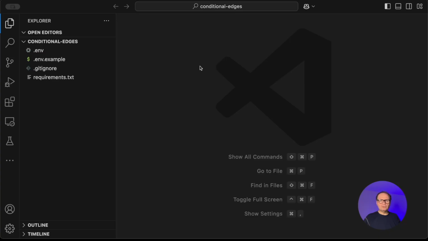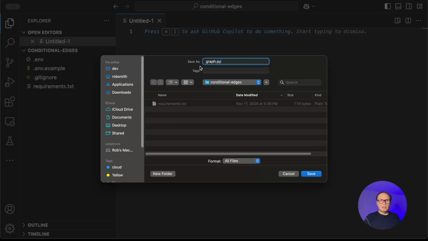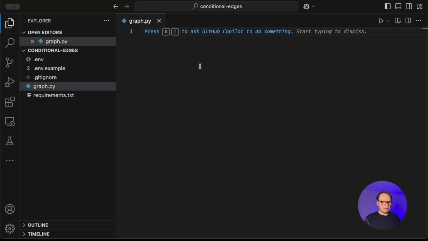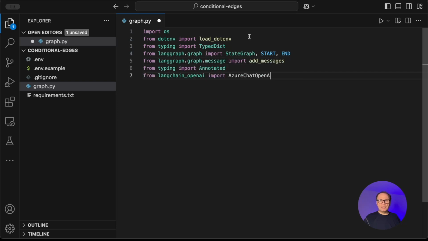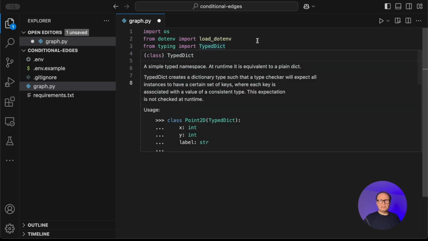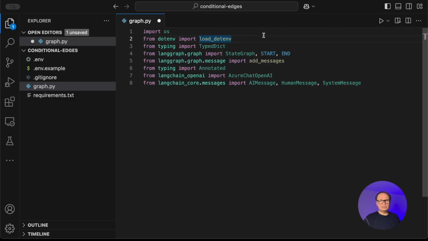Let's navigate to Visual Studio Code and create a new file. I'm going to call this graph.py, but you can name it whatever you'd like. And in this file, let's start with our import statements first. We're going to start by importing load_dotenv, and from typing, we're going to import TypedDict. We're going to use TypedDict with our state graph later on.